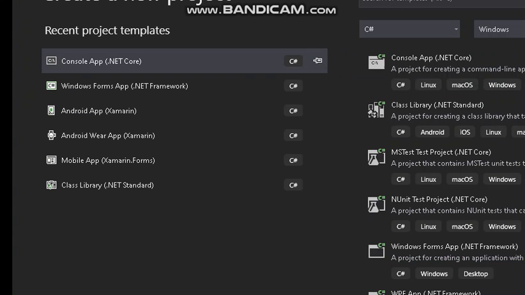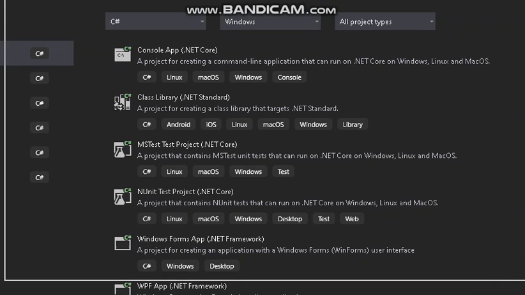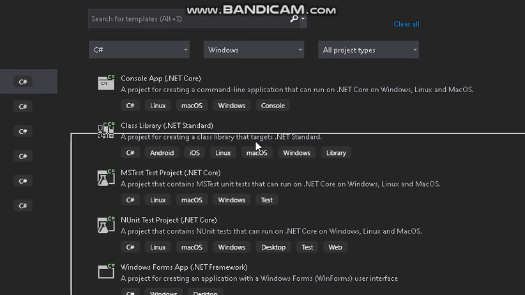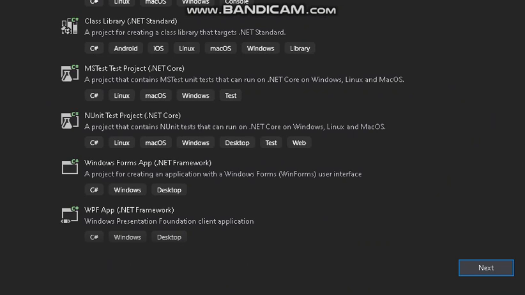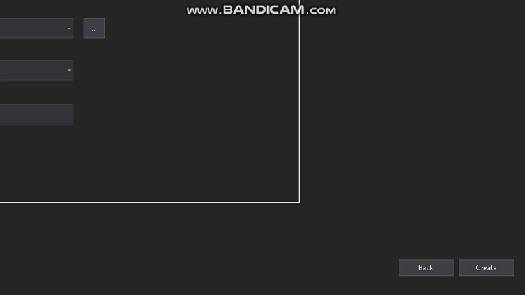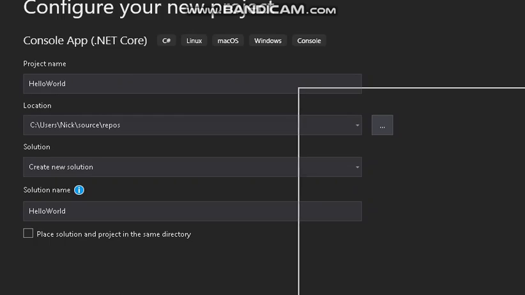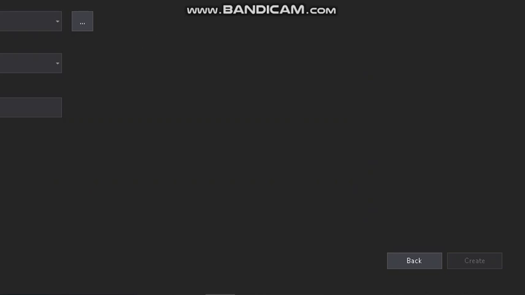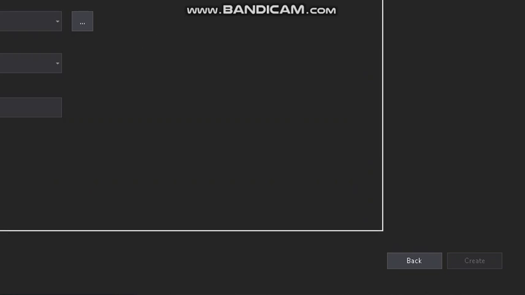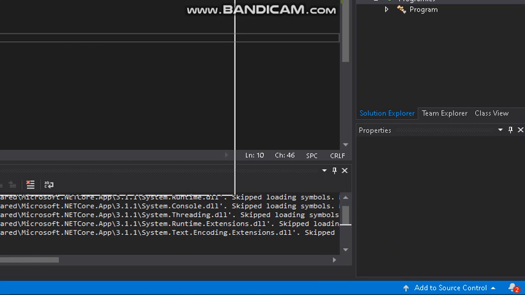We click on console app right here because that's what we're doing, and we click on the next button, and it should present you with the configuration. And what you're going to put is, let's just put hello world, and that's it. We're going to click on the create button, right? And it's going to take a while, and I will pause this and come back.